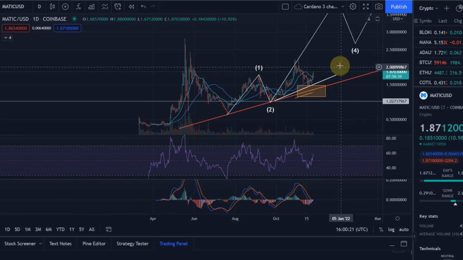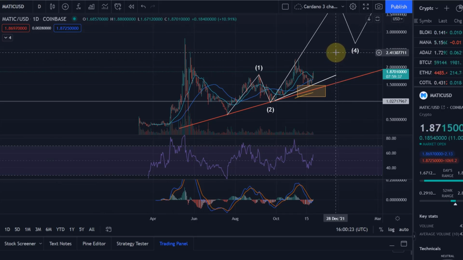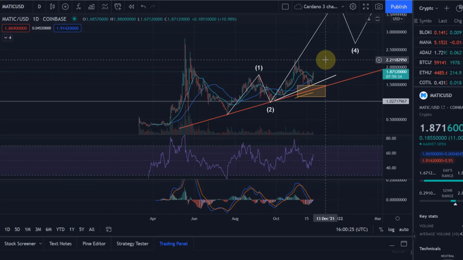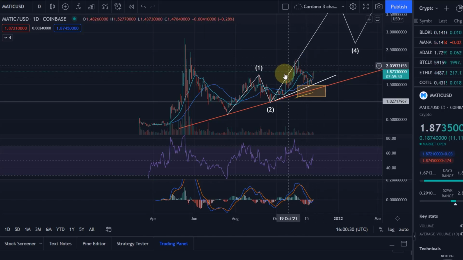Yeah, it's not yet confirmed that we can't do that anymore. I think the uptrend is only confirmed after we really come above 225 here.